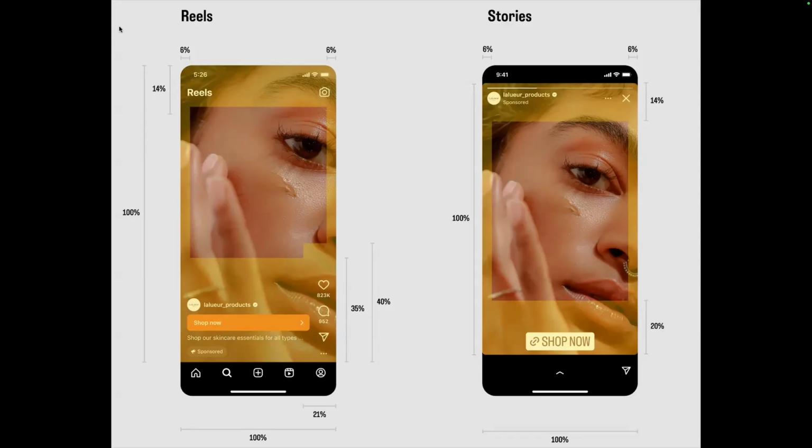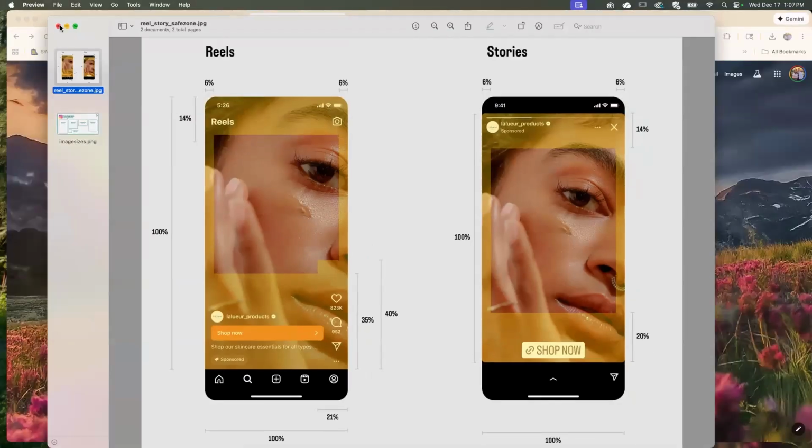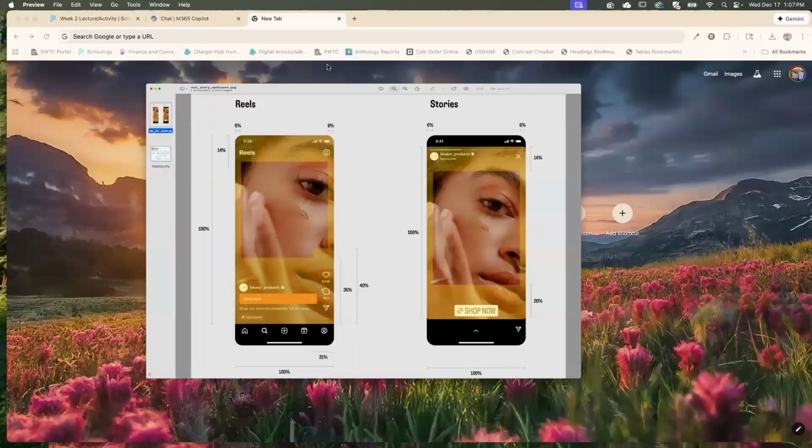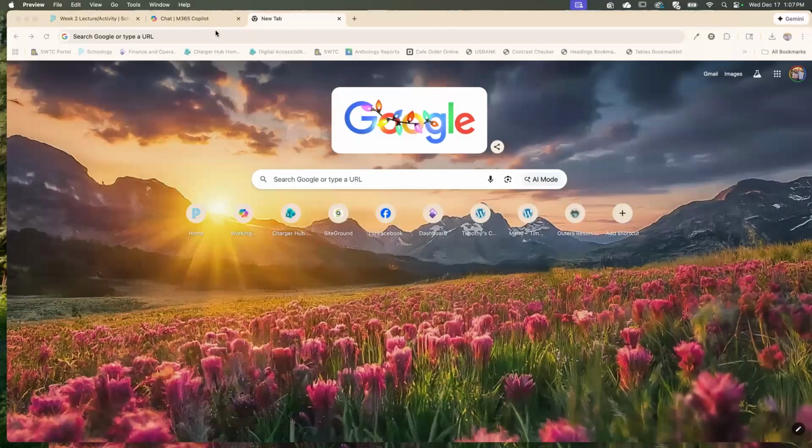Okay, so that's just a little bit of my, hey, let's learn a little bit about common sizes and safe zones. And now let's just go have some fun creating some content. So let's close out of that. Let's look at how we can use ChatGPT to help us.